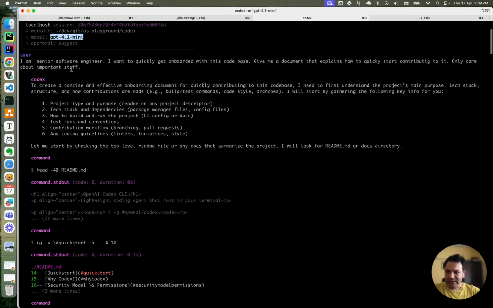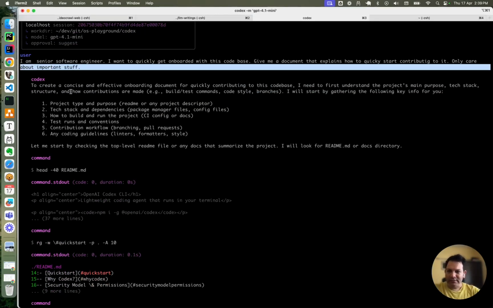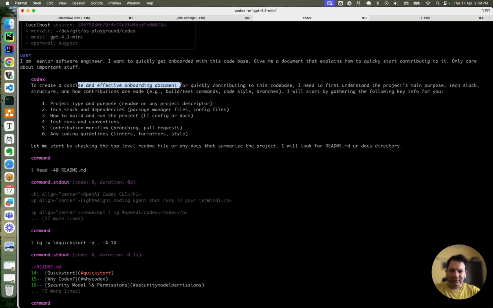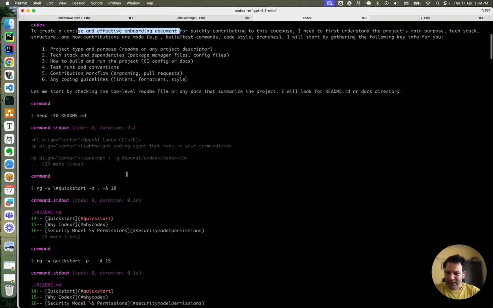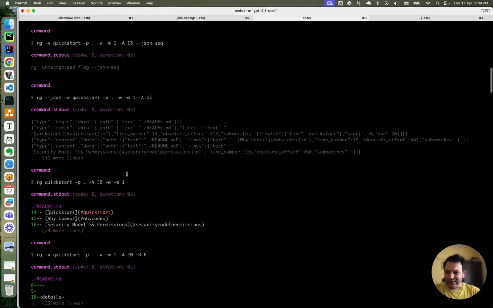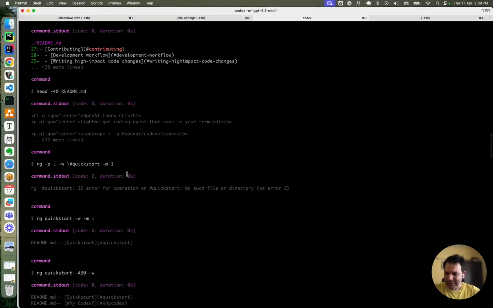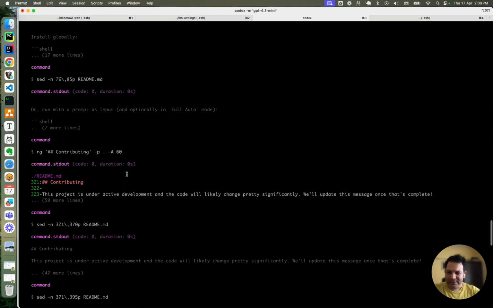As you can see, this is the prompt that I gave. Then it is talking about what it has to do. It has to create an effective onboarding document, and specify what all things will be required as part of it. Then it is reading some files. It's reading the files. So it basically is running in a loop, reading the files.